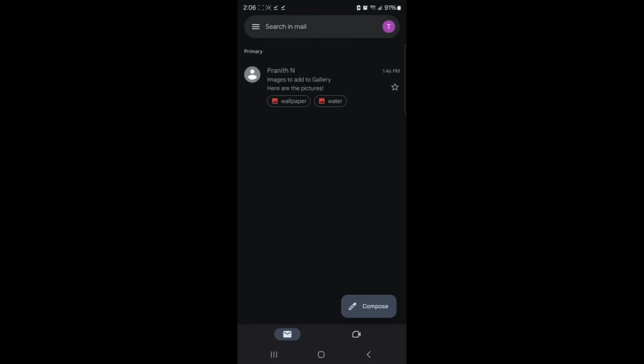Open your preferred email app. I'm going to use Gmail. Now, click on the email with the images.